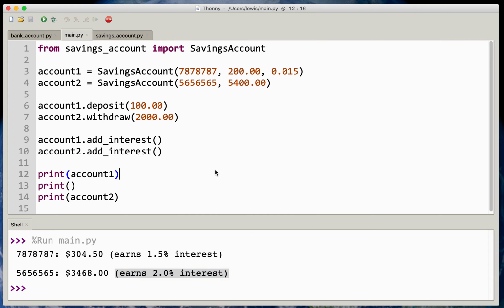So I think we'll leave it there. The idea that a savings account is derived from bank account gives us everything that the bank account has, plus whatever we decide to add that help it define itself as a savings account.